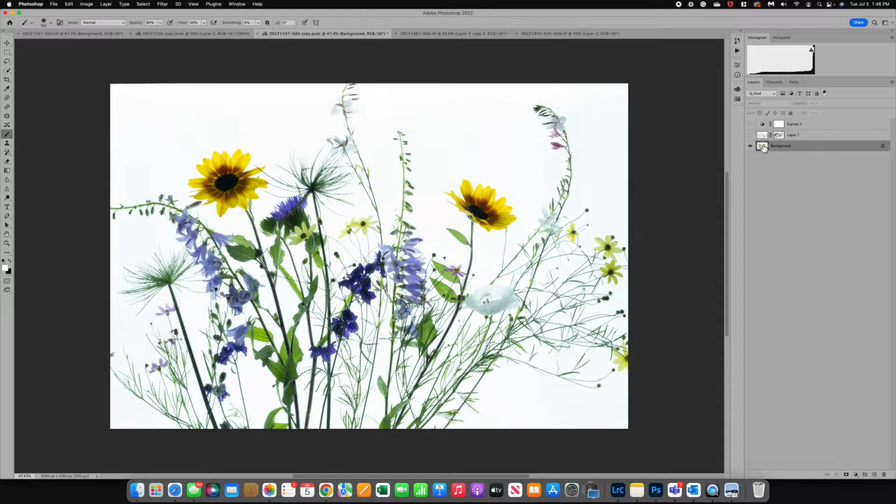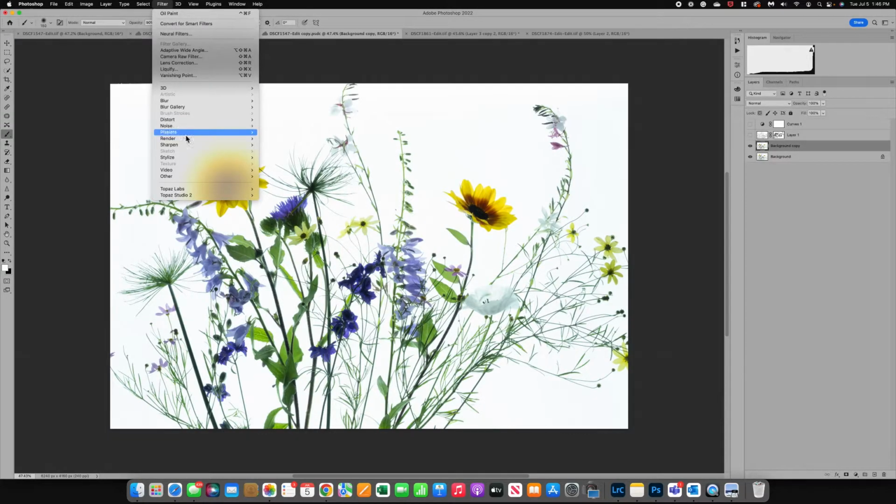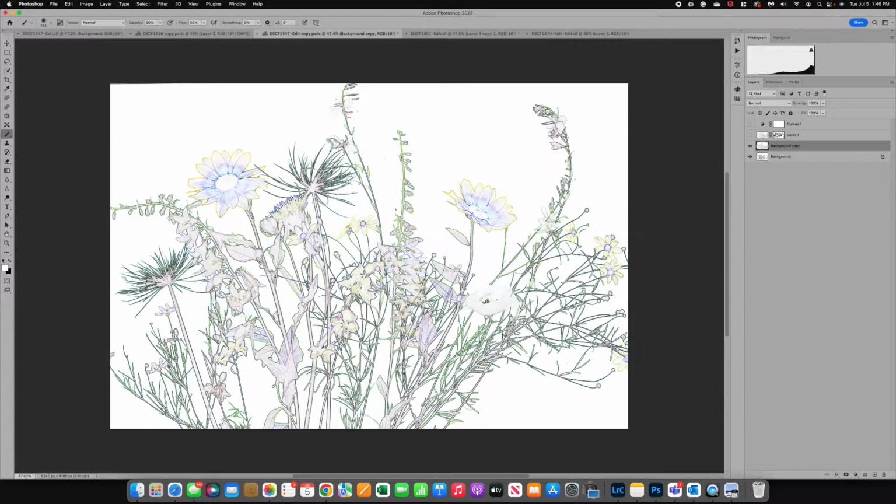So the first thing we want to do is very similar to video 1. We're going to duplicate our background layer, which is Command J. Then we're going to go to Filter, Stylize, and this time we're going to use Find Edges. So we're going to let it find the edges here, and it's really fun the way it brings out some of the colors and the tones.